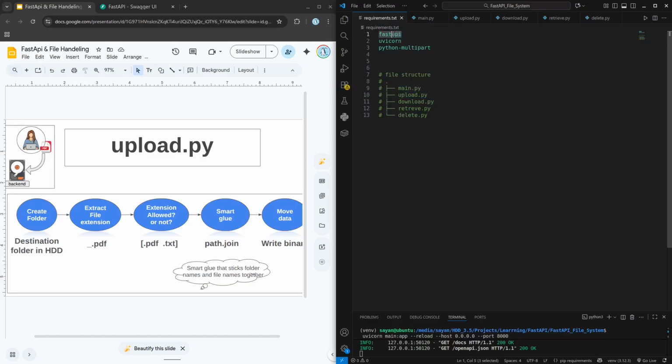Here for the API, we will use FastAPI to create the API, and Uvicorn to run this FastAPI. This is basically the asynchronous server. Then we will use python-multipart to handle file related tasks. So this is my main.py file. I already wrote these 2 lines of code here, and we will update this upload.py file. Now let's start.